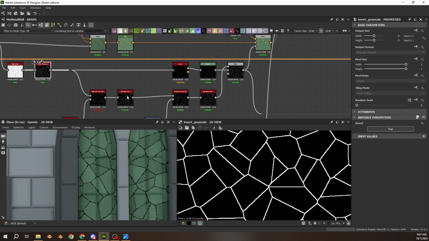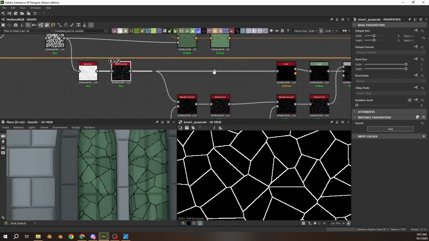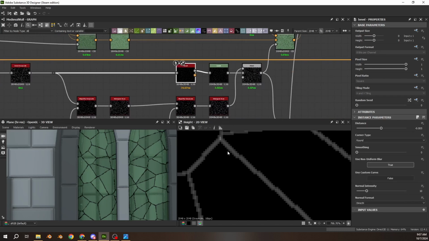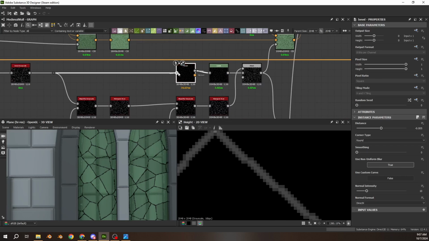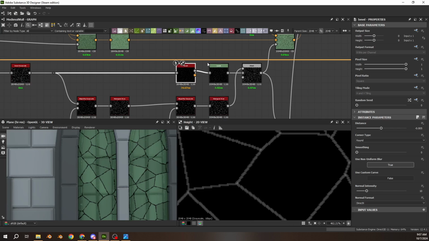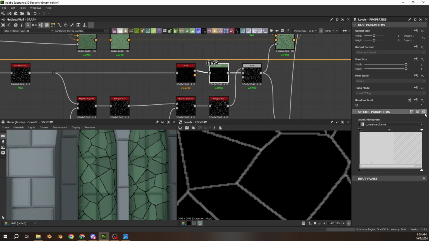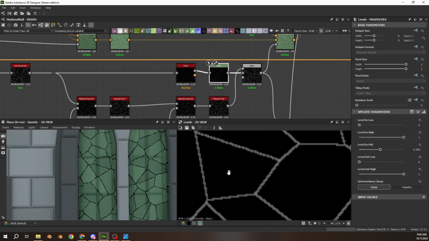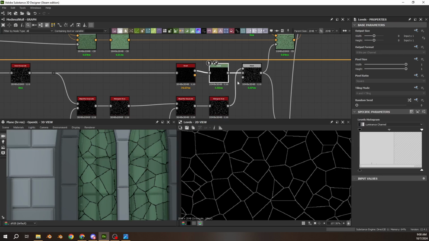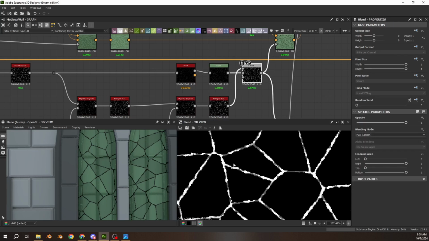Now back over here, after our invert grayscale from our edge detect, we use a bevel to create a gradient. Before it was solid, so we use a bevel to create a gradient in our lines. And then I use a levels here to play around with the values. And then once we have this guy and this guy, we do a max lighten.